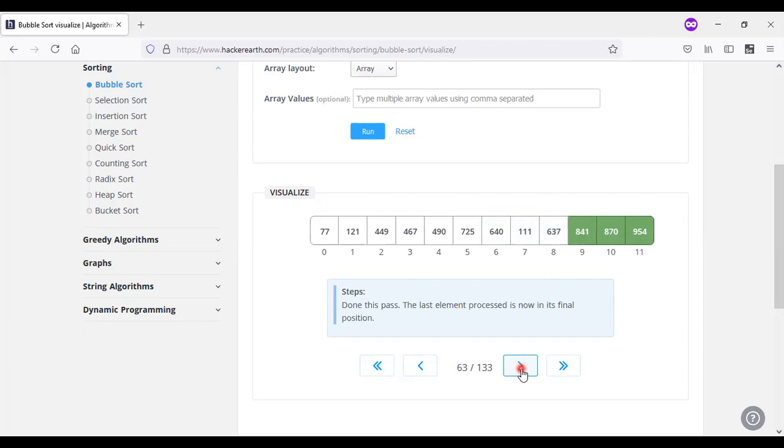Let's start another pass. In this pass, again we need to compare 77, 121, 449, and 449 with this one. All these things have to be compared until it reaches the 5 and 6, and we need to process this. So here 640 will be swapped with one, and then next 111 will be swapped, 637 will also be swapped, and it is marked as sorted.